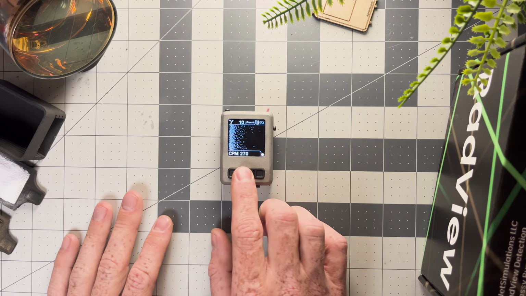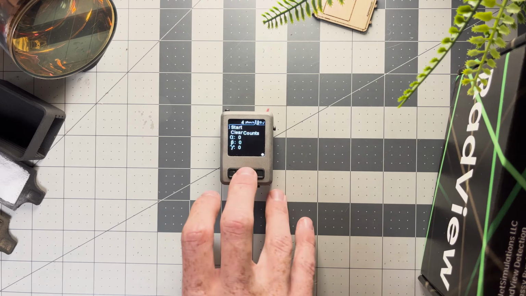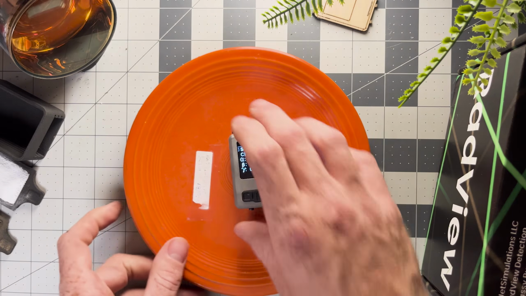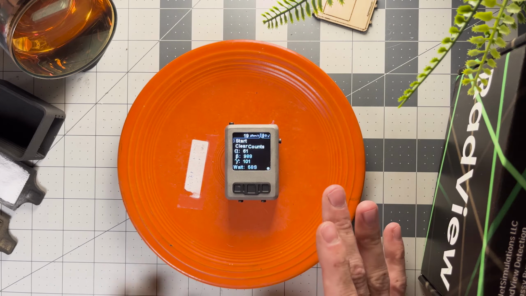Next up, over into our settings. So if we head over into timer mode, we can start a timed count. I'm going to grab a Fiestaware plate, and we can take a 60-second timed count. So this is doing total counts. There's no averaging or anything like that.